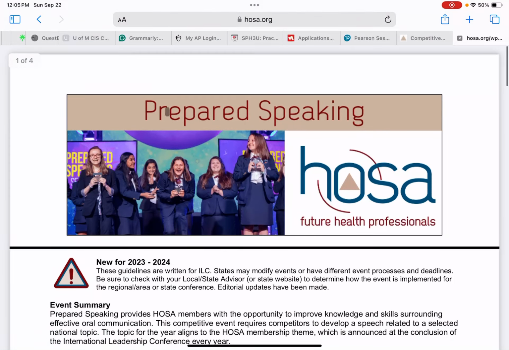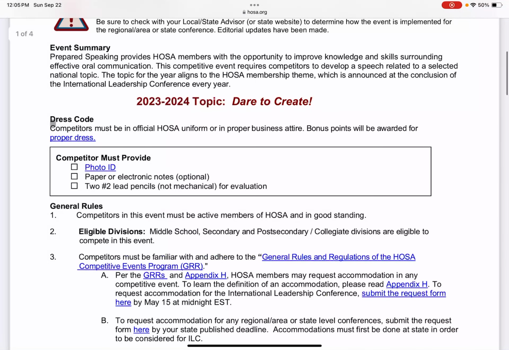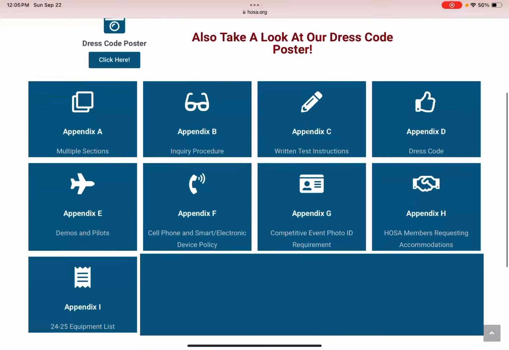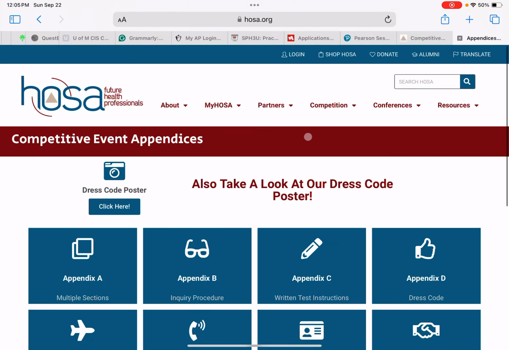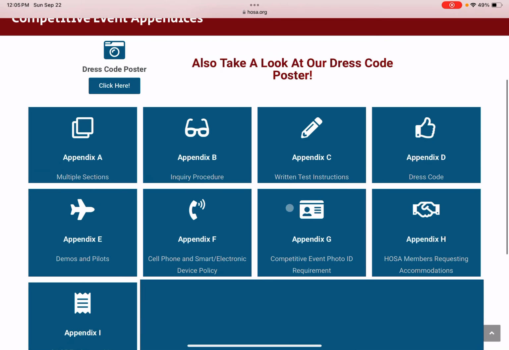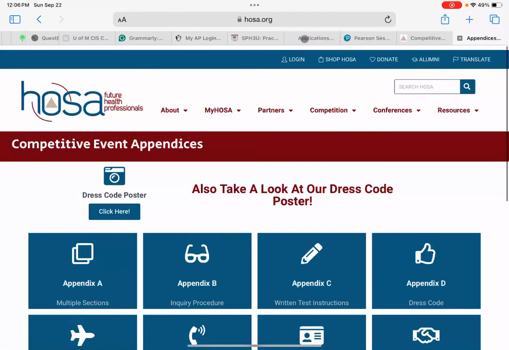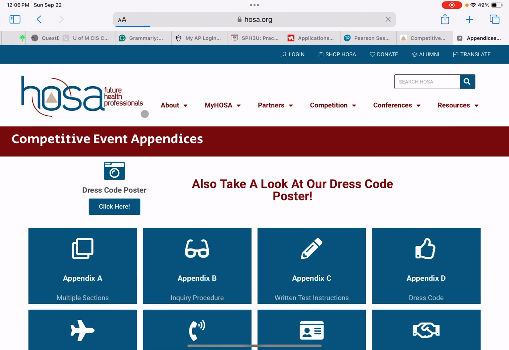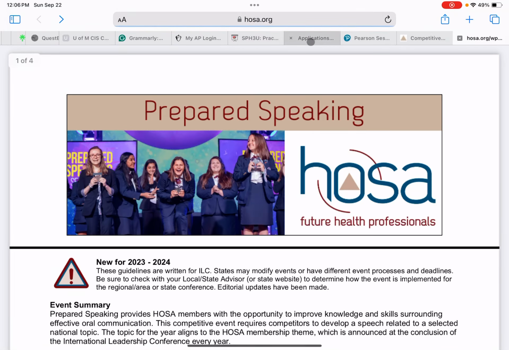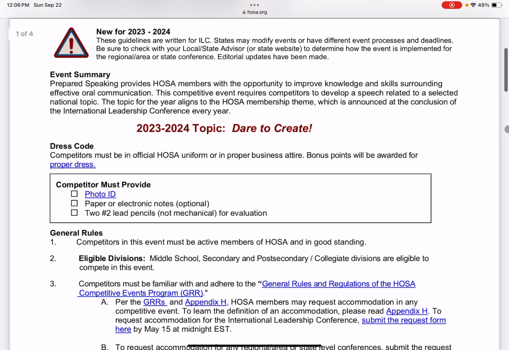Now, as I said before, we're on the prepared speaking, so they have the dress code for this. So you have to be in proper dress code. For this one, it would just be the ILC dress code. You don't have to wear any scrubs or anything for this one, but it just goes in depth if you press on the link. And then if we go back, yes, so then you have the event summary.